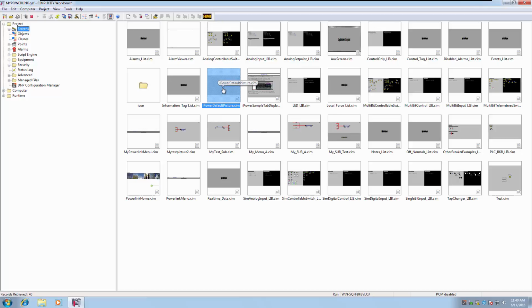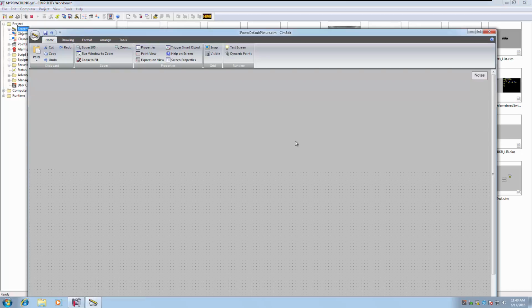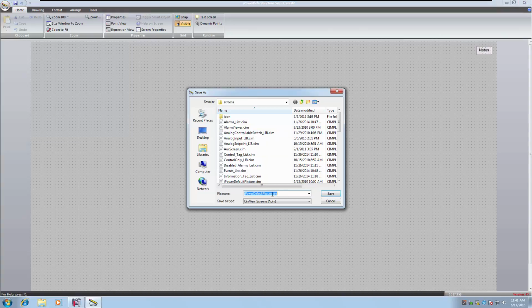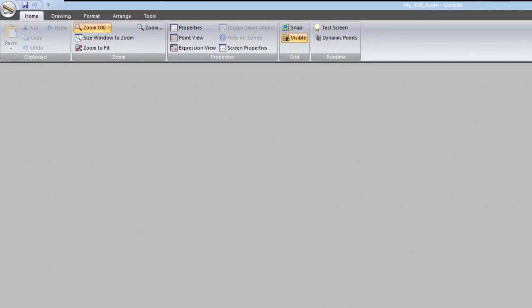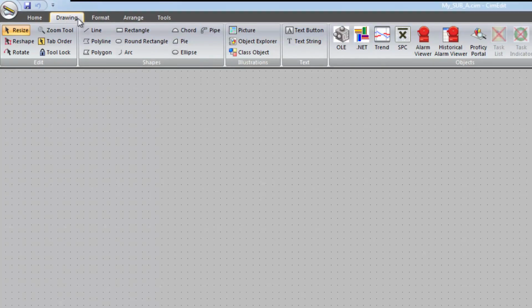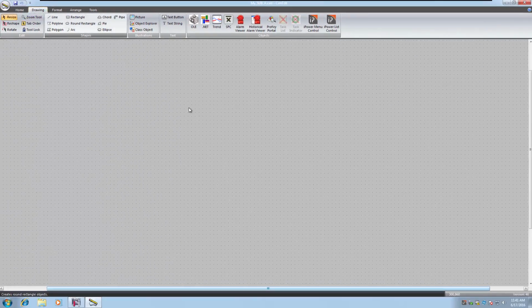So for this screen I'm going to draw a simple one-line diagram. So the first thing I'll do is edit the iPowerDefaultPicture.sim. Okay, so I'm going to save this as a new picture, and I'm going to call my new picture My Sub A, and save.